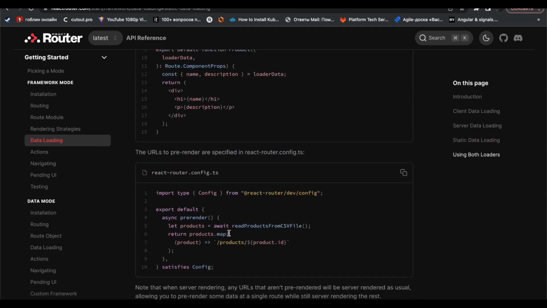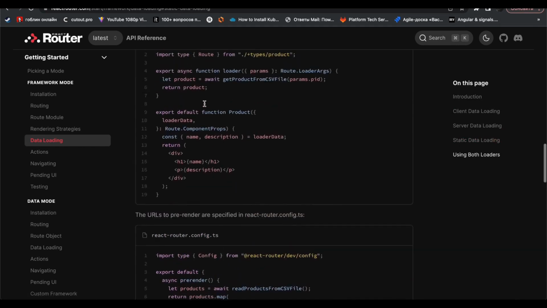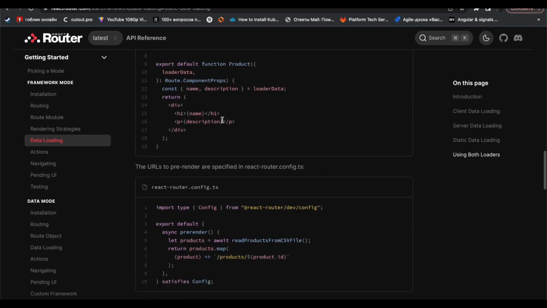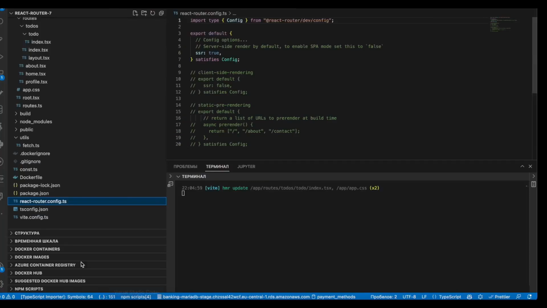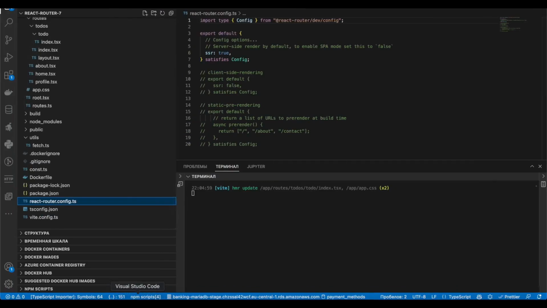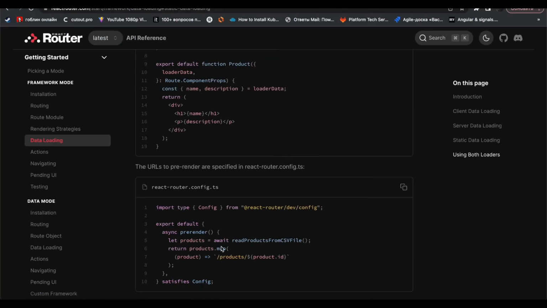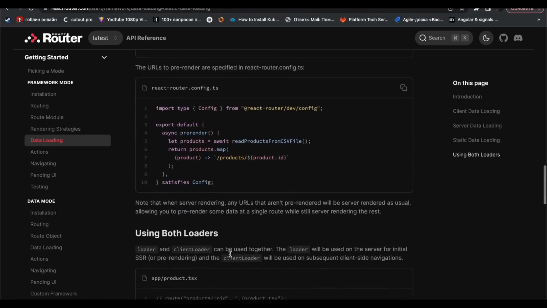Static simply means that we need certain pages of ours. We see here that we have some specific product page. That is, we may have many of these products and we simply render the one we need by its ID in our config, that is in our file react-router.config.ts, which is, well, here in our prerender function, we specify the paths that need to be pre-rendered.